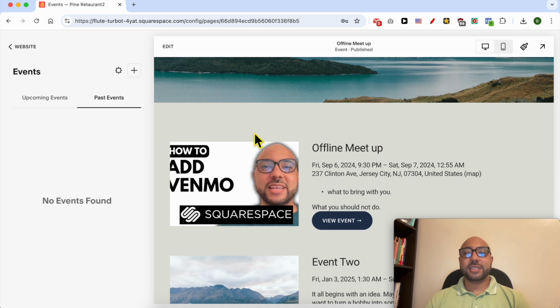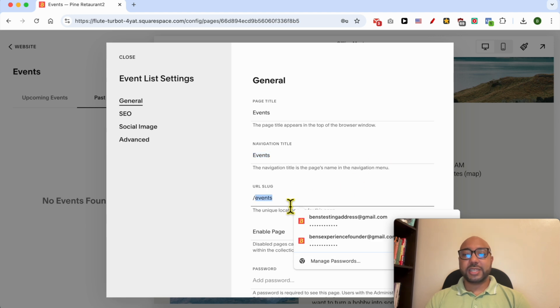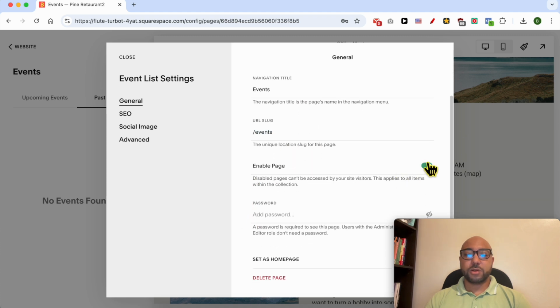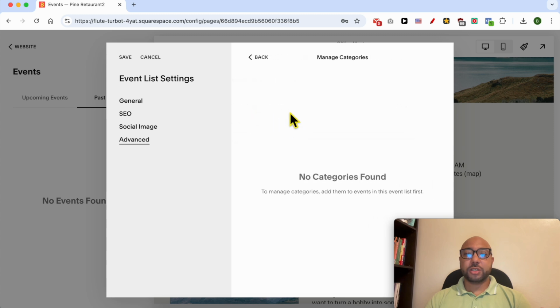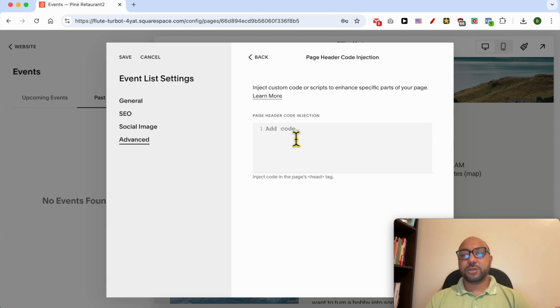And to access the settings for this events page, click on this little gear icon and you can edit your events page title from here. Same thing with the navigation title that will show up in the navigation menu. You can also edit the events page URL slug. You can enable or disable this page. I will go with enable. You can even set this events page as the home page on your website. Under advanced, you can manage your added categories and tags, and you can inject code here.